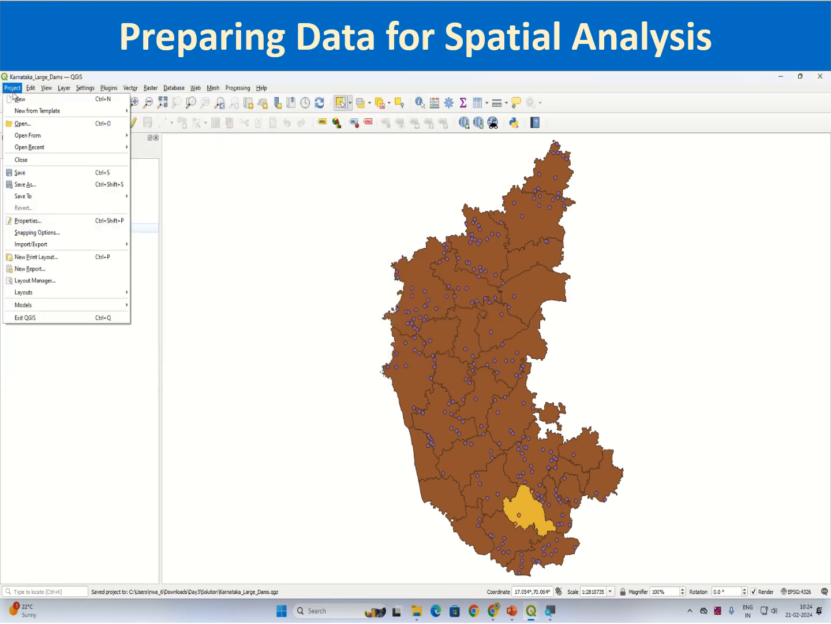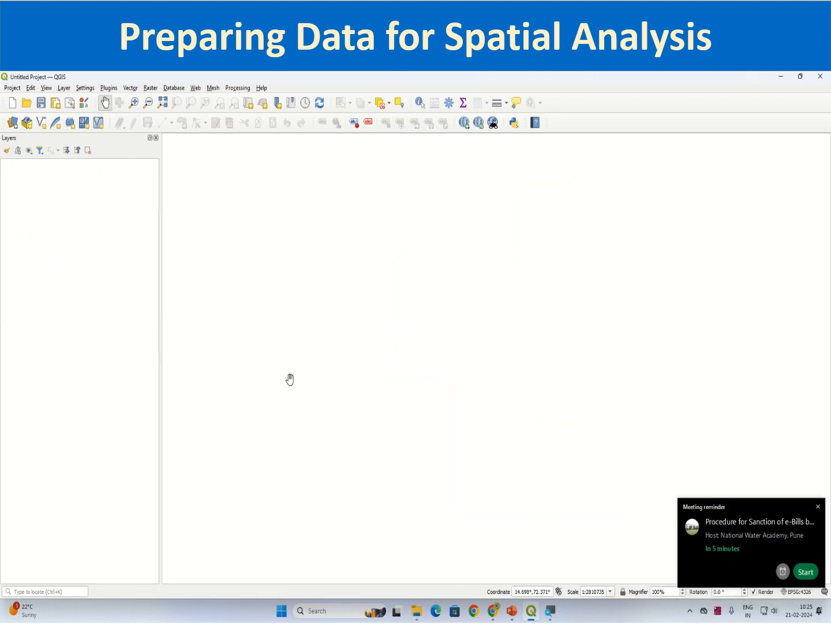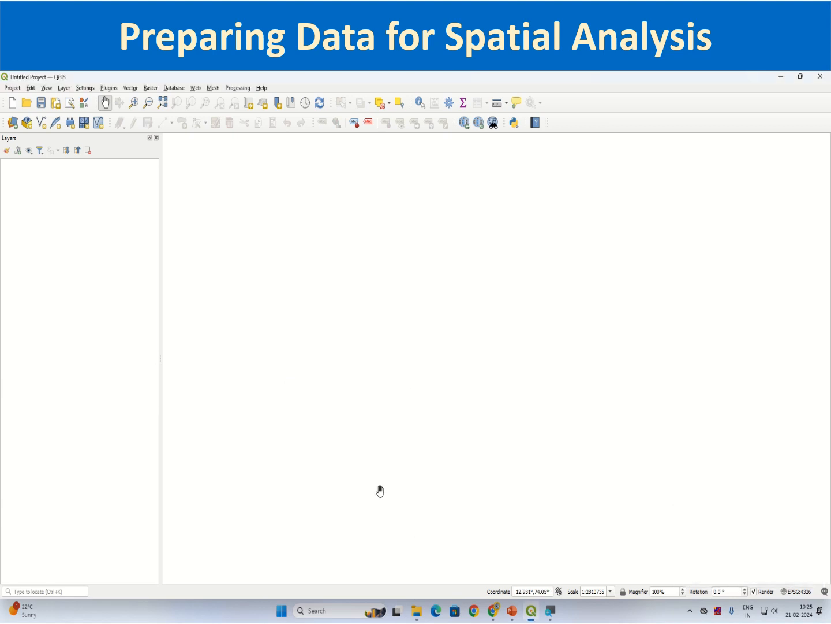And now let us open a new project. As you have observed, there are multiple ways of doing the same thing: from the menu, from the processing toolbox. There are hundreds and thousands of algorithms in the processing toolbox, which you can explore yourself. Now we will do a simple basic spatial analysis using the vector data created by ourselves.